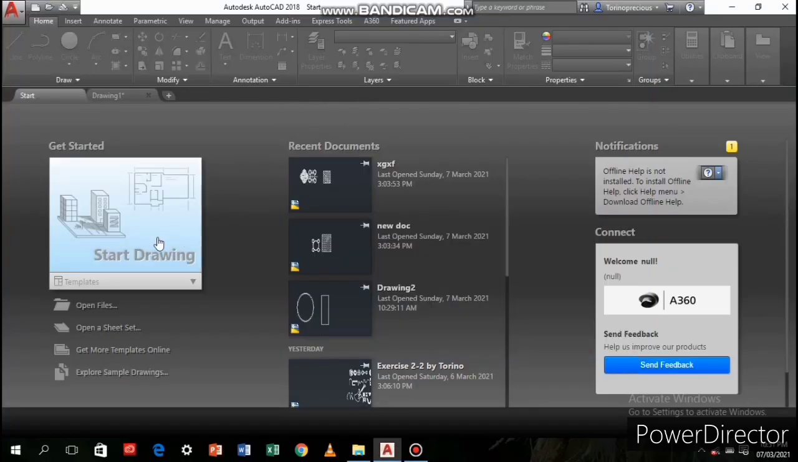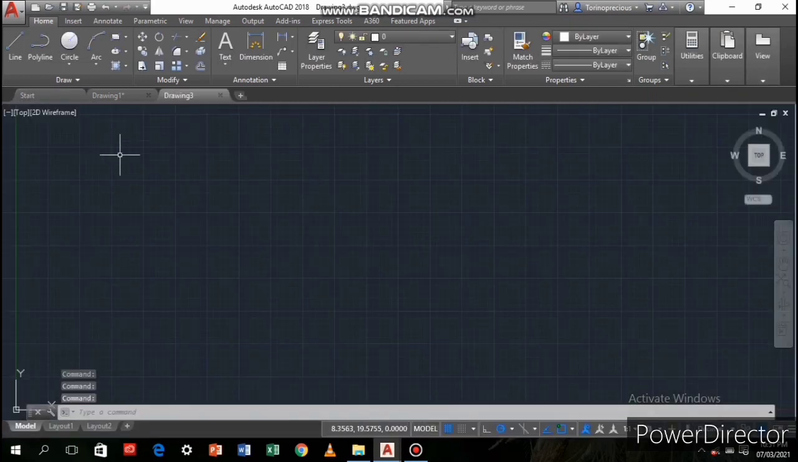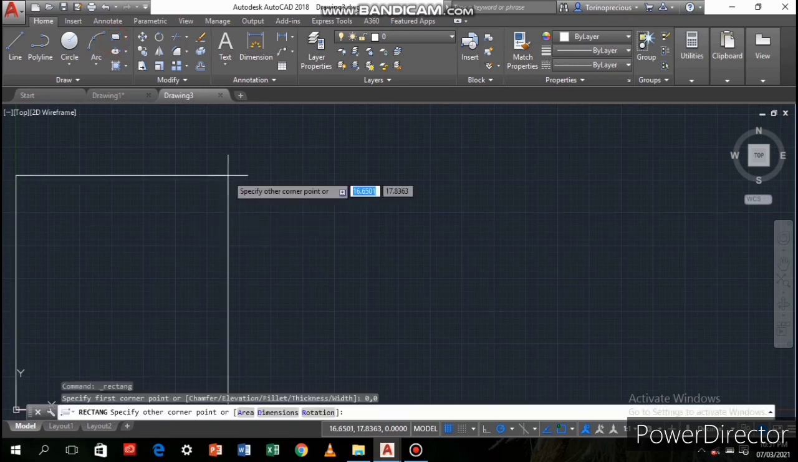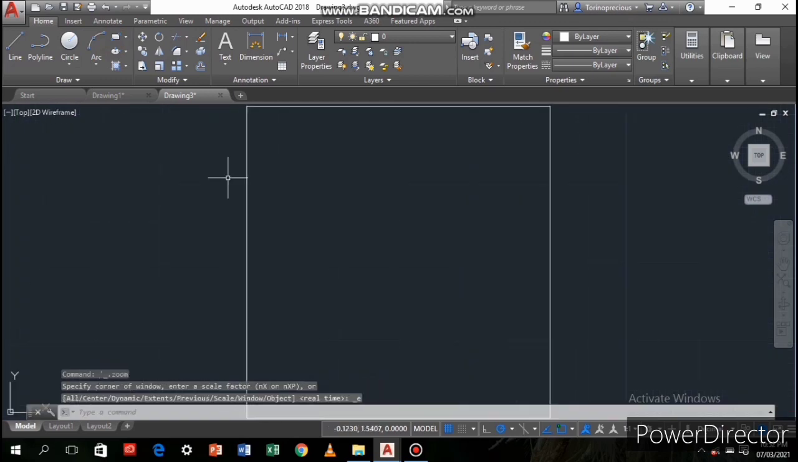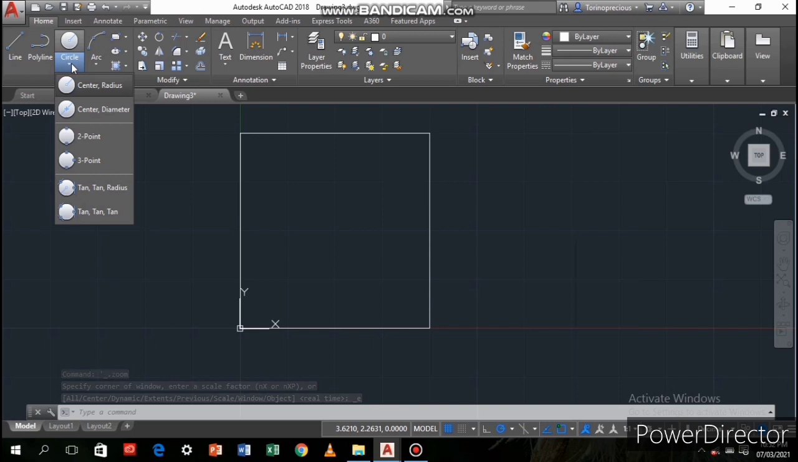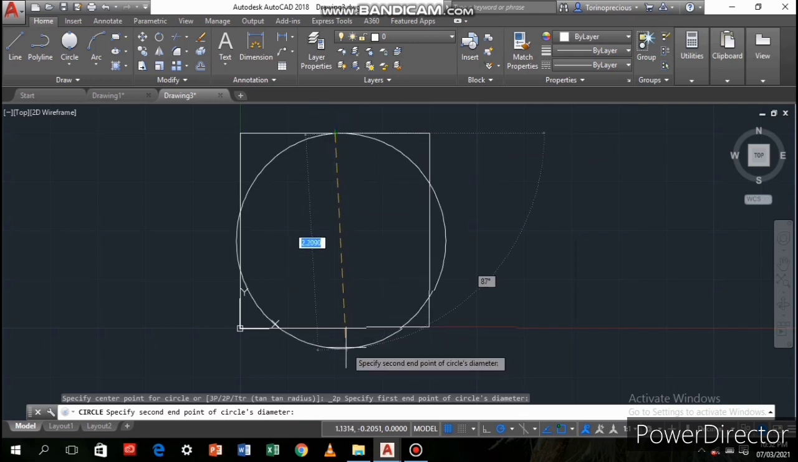Good day everyone. I'm going to show you some figures using the Modify tab, Line, Circle, and Polygon tab. So first, let's create a square with a width of 2.0 units. Using this square, we're going to create a circle. The center of the circle would be the center of the square, and it has a diameter of 2 units.